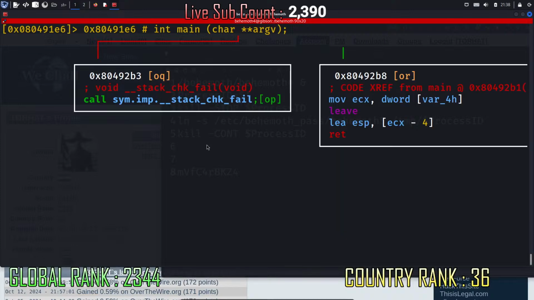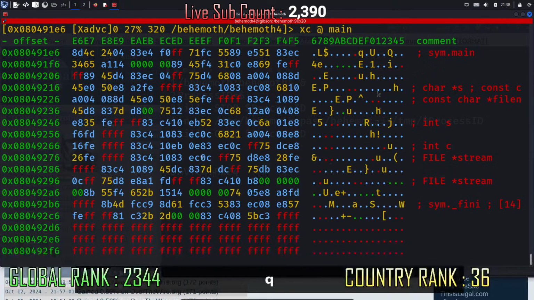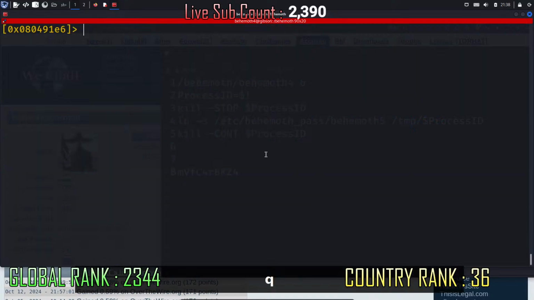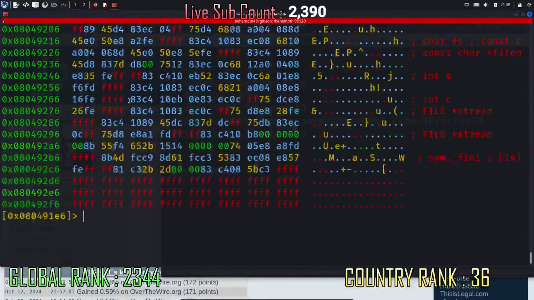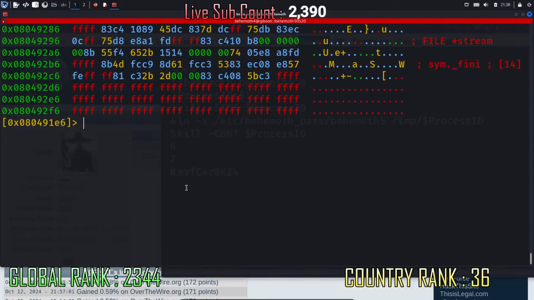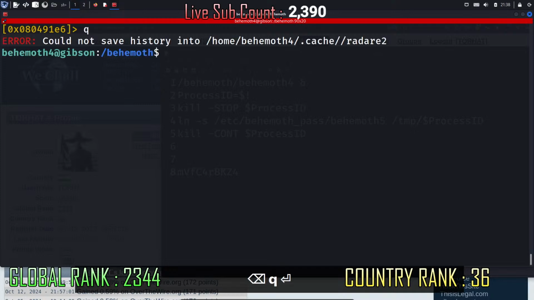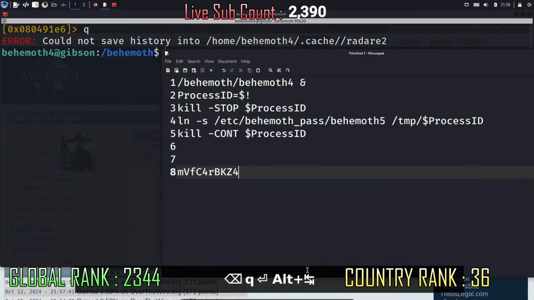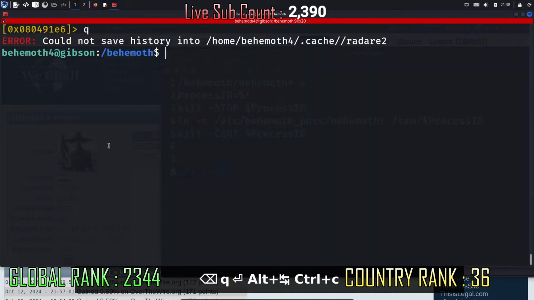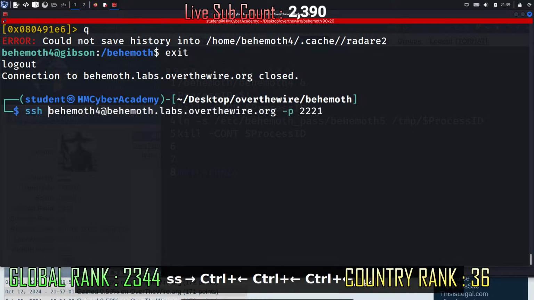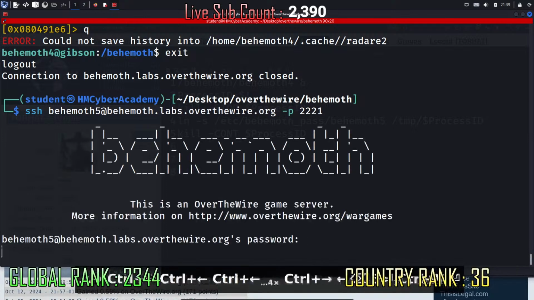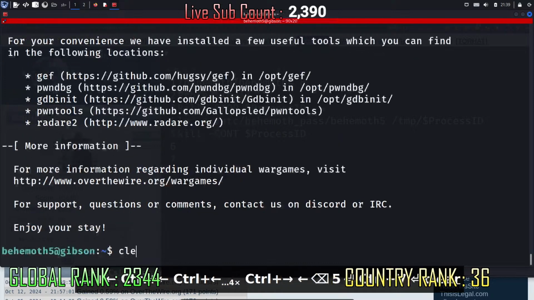Okay, so once you visualize this, you can check all these functions as well. I'm not going to go deep, since we have already seen how we check that, and you can quit out of here, and we already have the password for the next level. Control C, and then exit out of here, and what do we do? SSH behemoth 5, paste it, and here we go.